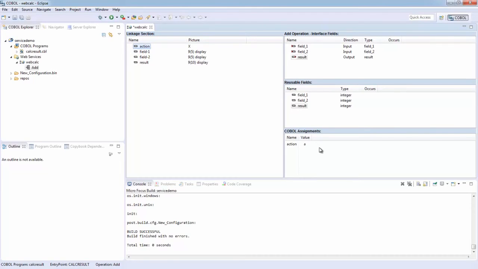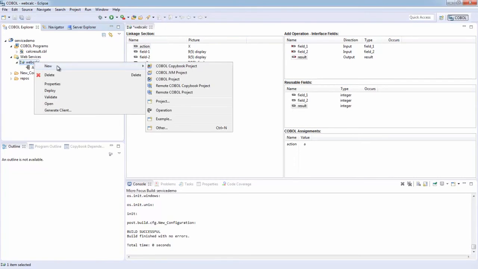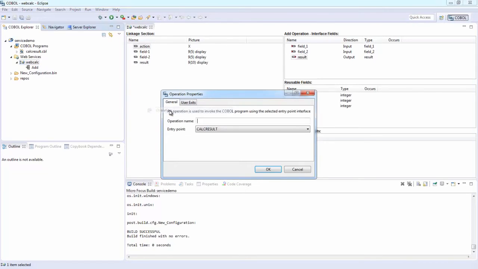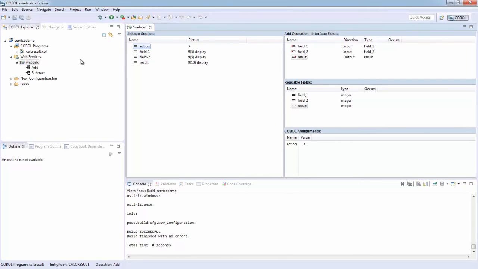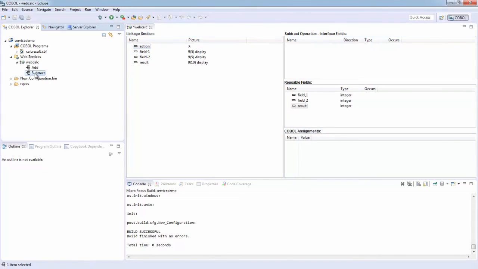Next, I need to define the subtract operation. I right-click on the Service Interface WebCalc and choose New Operation. I won't show all of the steps since they are basically the same as with the add operation. But notice that the reusable fields are available for me here, so I can just begin dragging the common fields into my interface fields pane.